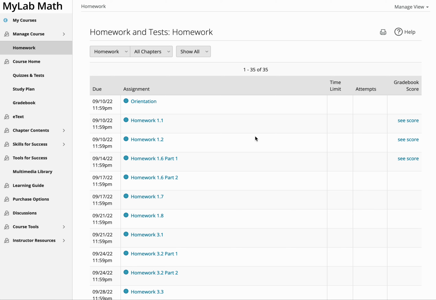Hi everyone, in this video I'd like to go over how to use MyLab Math. When you first log in, you should see a window that looks like this. My screen is going to look a little bit different than yours because I have an instructor account, and this means I have more options off to the side. But the tabs that you should see are Homework, Quizzes and Tests, Study Plan, Gradebook, and then the Multimedia Library.